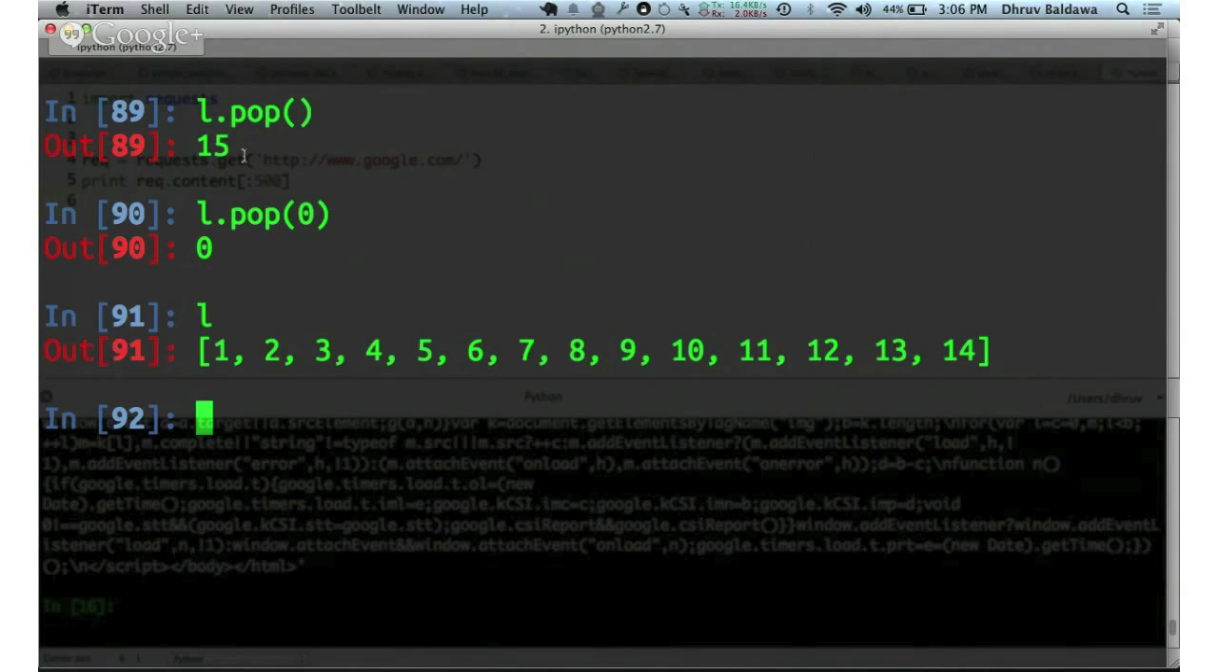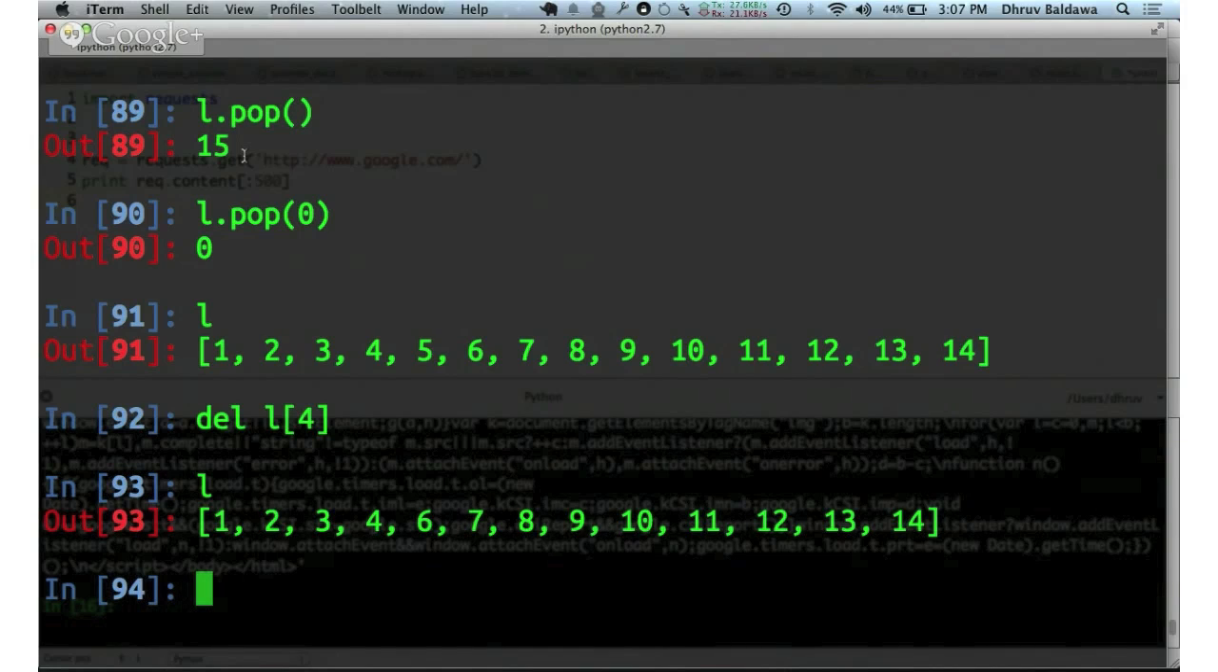Okay. The other way of deleting in Python is using del. Let's say I want to delete the element which is at position 4. So I can just say del L4. Delete did not return anything, as you can observe. Okay. And 5 is gone.